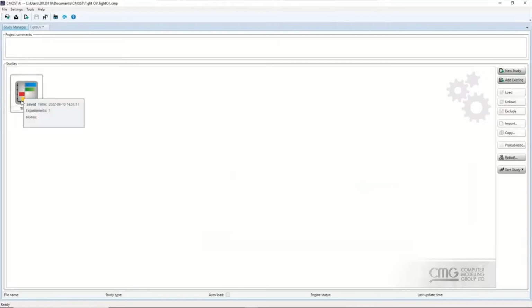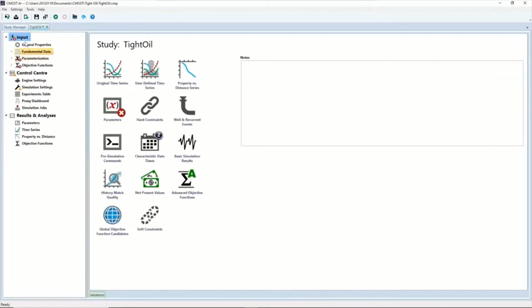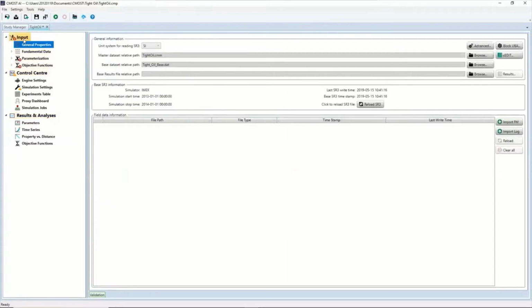All right, so now we will do the sensitivity analysis on Tide Oil. Double click on Tide Oil. So we have again input, control center, results analysis. Let's go to input first, general properties. For master dataset, relative path here, Tide Oil.cmm, and base dataset relative path will go to Tide Oil base dat.